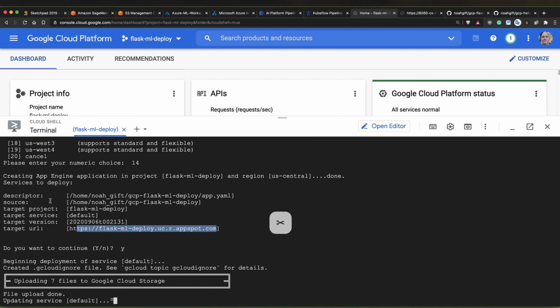Now, notice the app.yaml file is critical. If you don't have that, it won't work. That tells it what the runtime is. And then again, this will be the location where it will run in production. But this is only part of it.